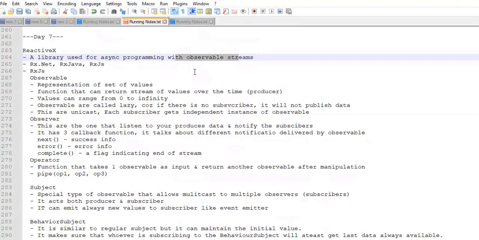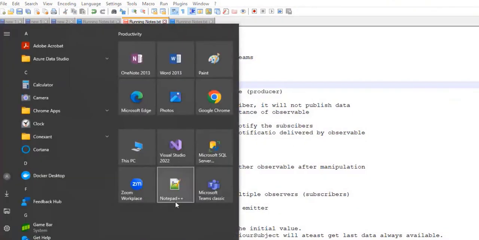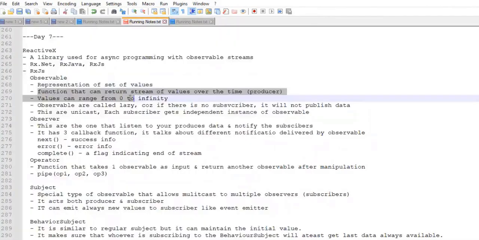Okay. Now, what are these observable streams? Basically, observable streams means it is a kind of representation of your data. And these observables can return a stream of values. So when I say observable, it can be a stream of values. It can keep on sending the values over time. That's why it can range from 0 to infinity. So I can send the data from 0 to infinity here.